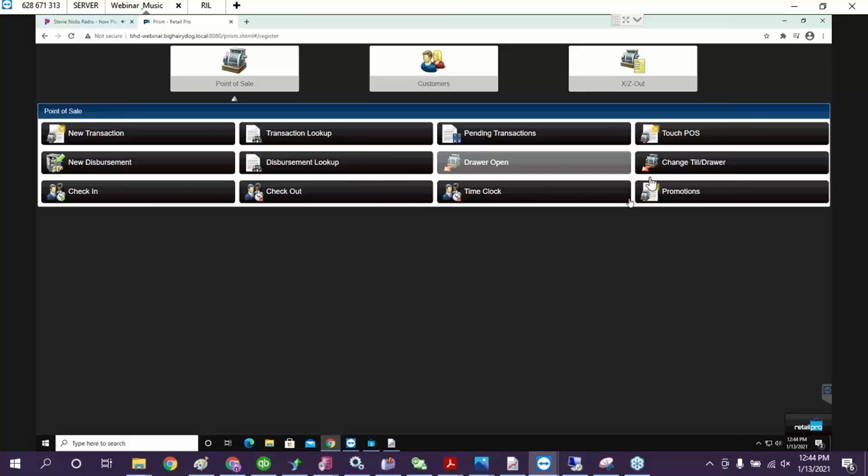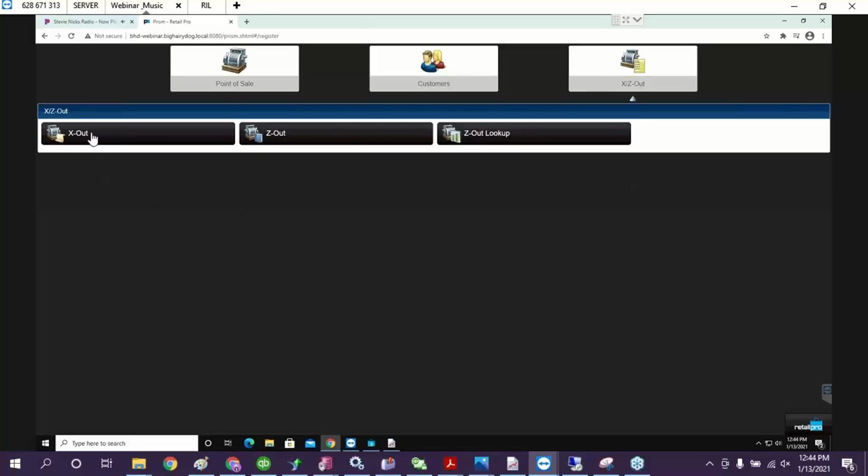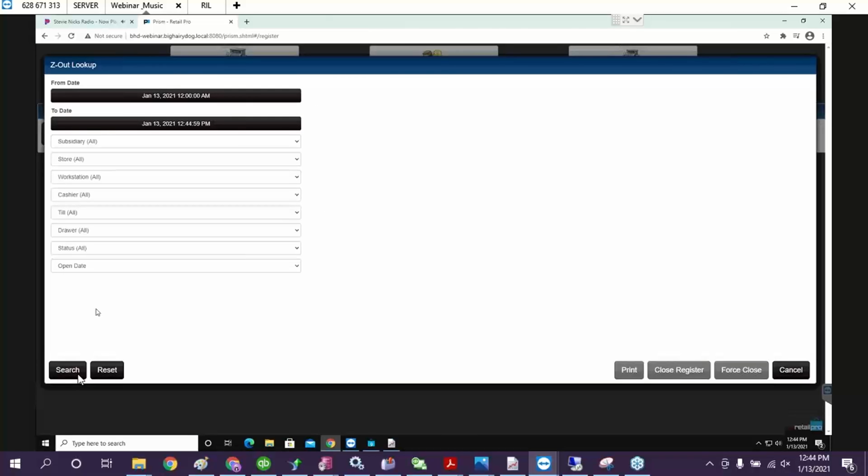Right here at point of sale, we do have our XZ out. An X out in Prism speak is essentially a checkup on your sales. You can run this for any date range. You can run it for just today, but it'll show you the exact same information you get on a Z out report without needing to actually close the drawer and close the till. You can also take a look at old Z outs.